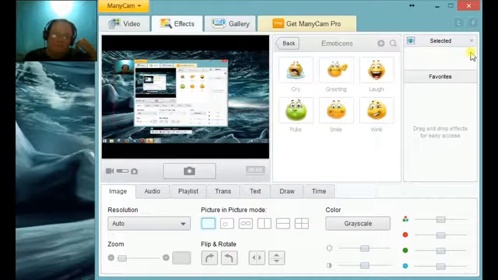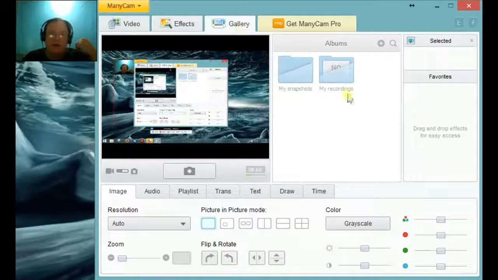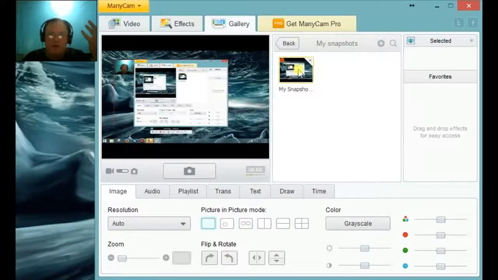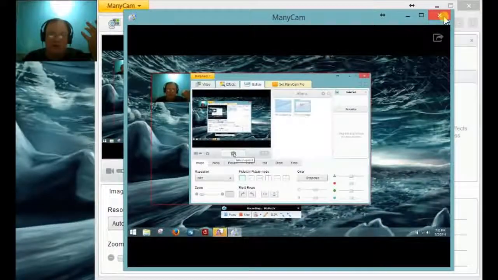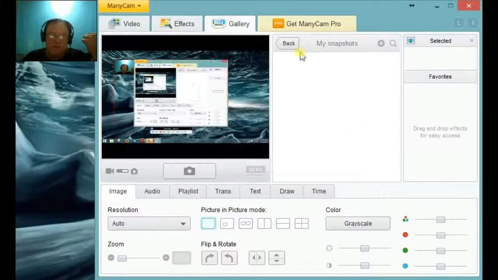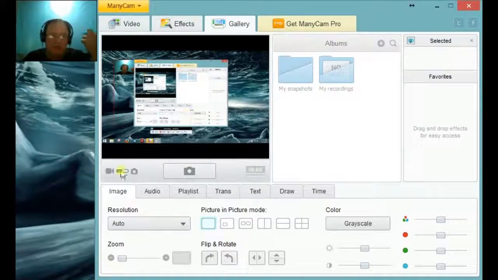Now, you can also use this little slider bar here to record what you're doing. This one records and this one takes a snapshot. When you do that, it'll wind up in your gallery, which is over here. I don't have any right now, but just as an example, I'll take a snapshot. And then when I go over here, it has my snapshot and I can pull that up. But I don't need that, so I want to delete from the list. And you do the same thing with the recording.